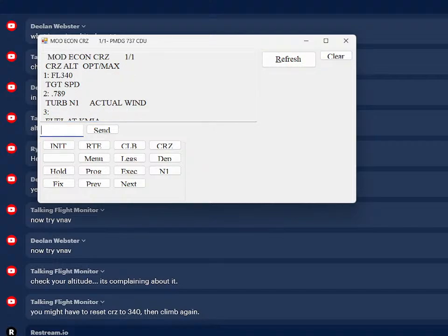Left CDU message, FMC light displayed on. Right FMC CRZ light all on. Changed to 34,000. CDU number 1 execute key available. CDU number 1 message light on. CDU number 2 message light on. Execute key available.